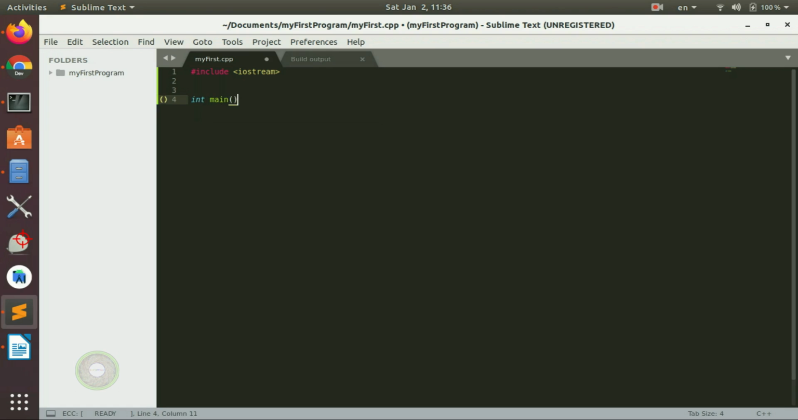Okay, we put our main function, and we put our standard cout, "hi Sublime Text". Okay, so we wrote our first thing.